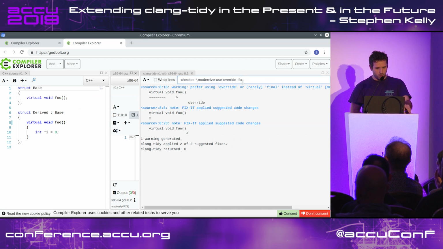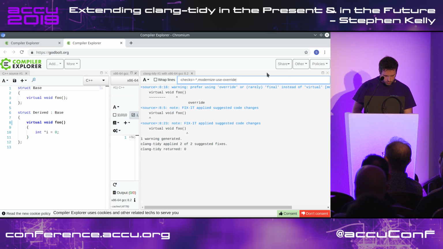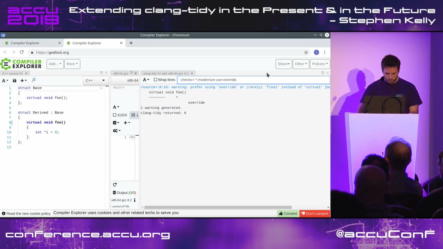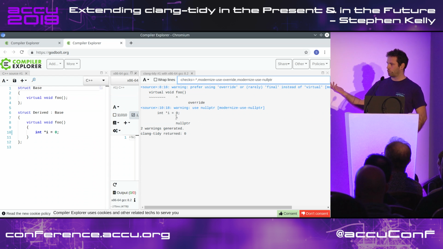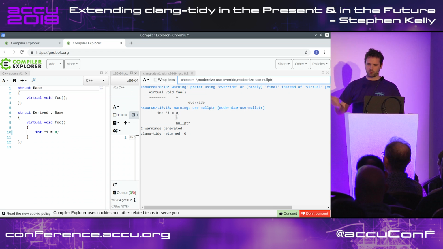So we can run multiple checks at the same time. If I get rid of fix here for now, and just write comma, modernize-use-nullptr, it will additionally give me a warning or a diagnostic about the 0 and say that should actually be nullptr these days.